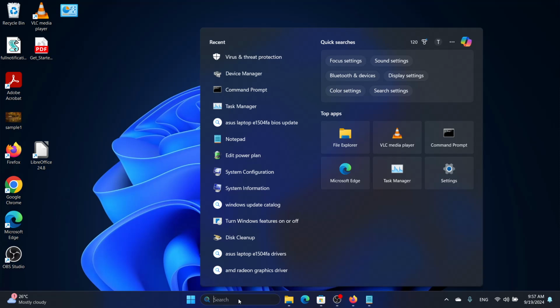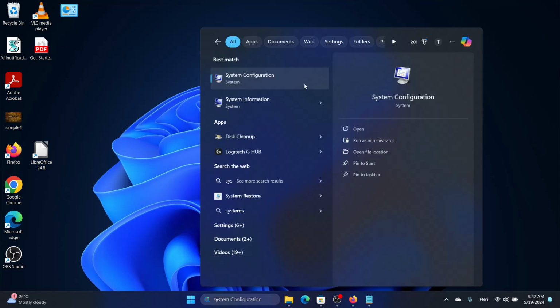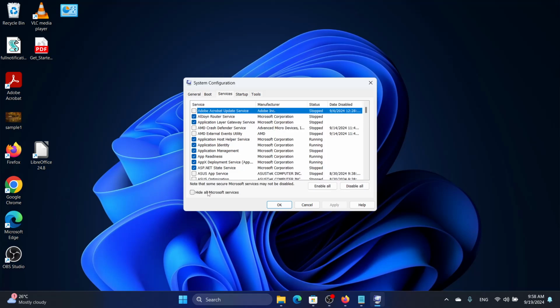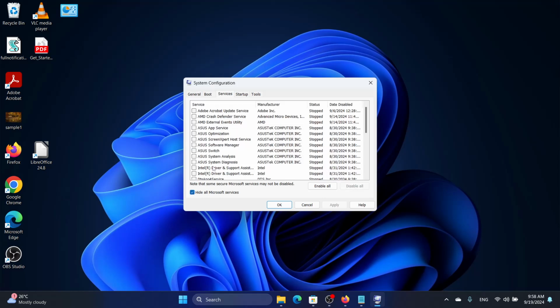But in clean boot, we will disable all the third party services, and let me show you what I mean by that. So let's look for system configuration, and then we will go to services, and we will check this box, hide all Microsoft services. This is very important, folks, because if you disable any Microsoft service, then it will cause the computer not to reboot, as the computer will not gain access to the critical Microsoft service during the booting process. So we will disable all these third party processes.